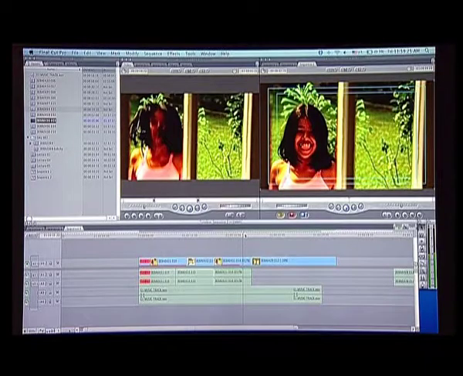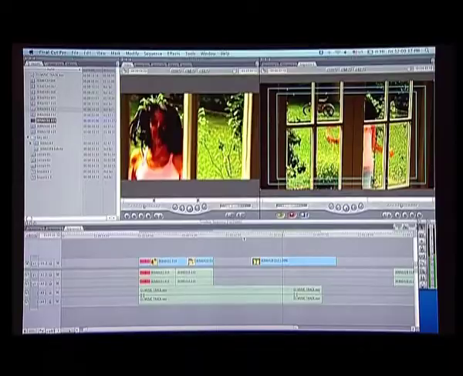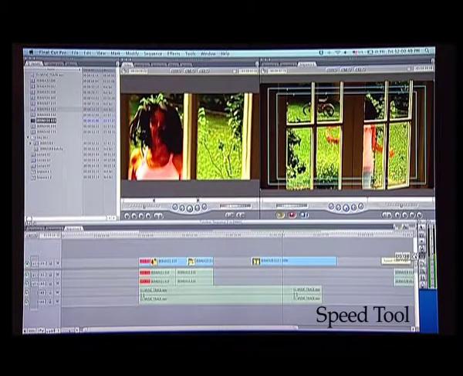With FCP7, there is an upgrade where you can use the fit to fill option, or you can actually change the speed of any shot with a particular tool. The tool is here within the slip tool function. If you click on this small arrow to the right, it opens up 3 options. One is called the speed tool. Click on this and this is your speed tool.